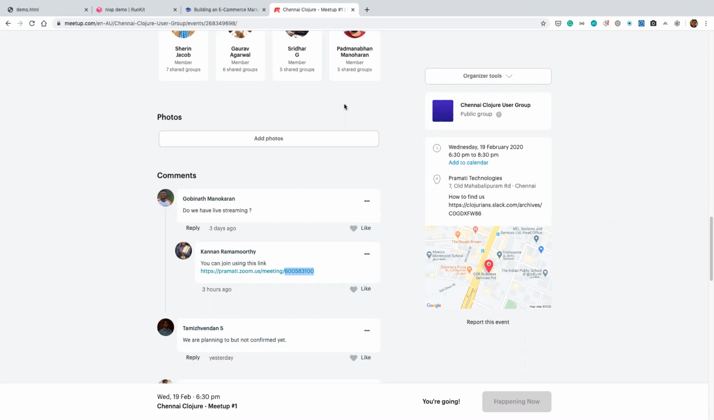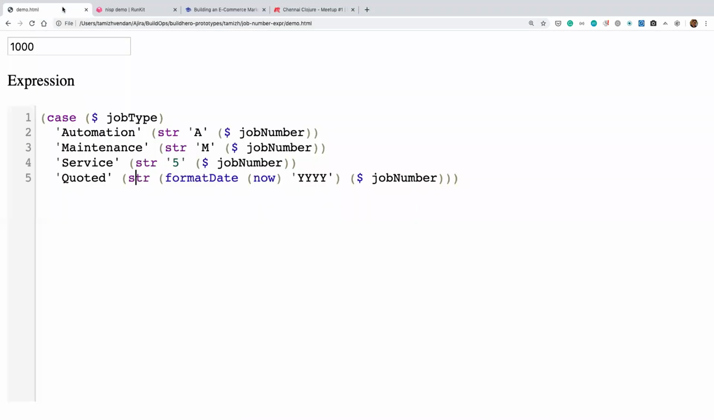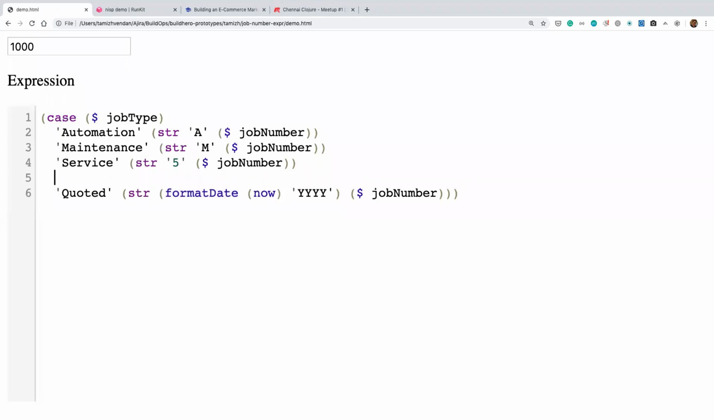Yes, exactly. Let's say something like this, I'm quickly throwing out an example. Right now this particular DSL only supports dollar, case, str, or format date. Let's say the client comes up with something totally different, say a random number. All I need to do is something like, if the job type is say foo, I want some random number.